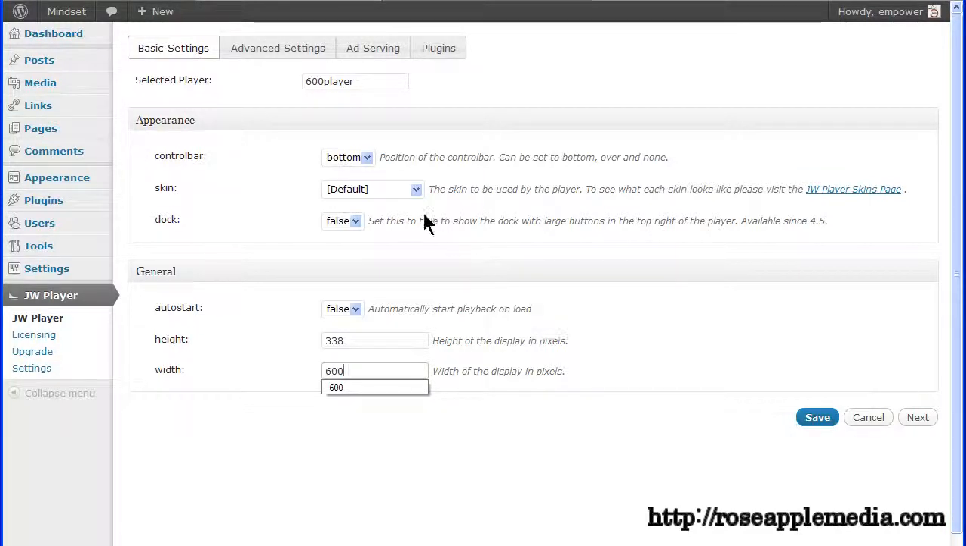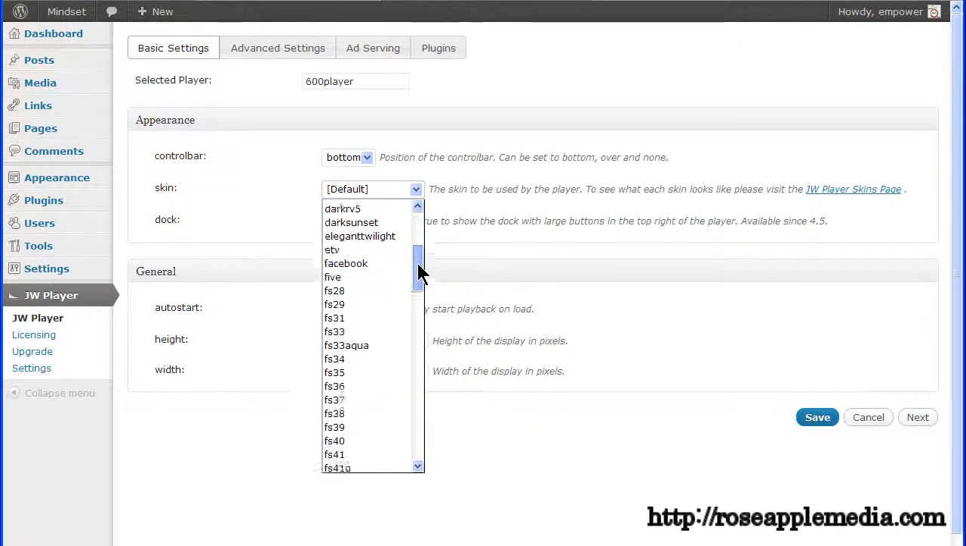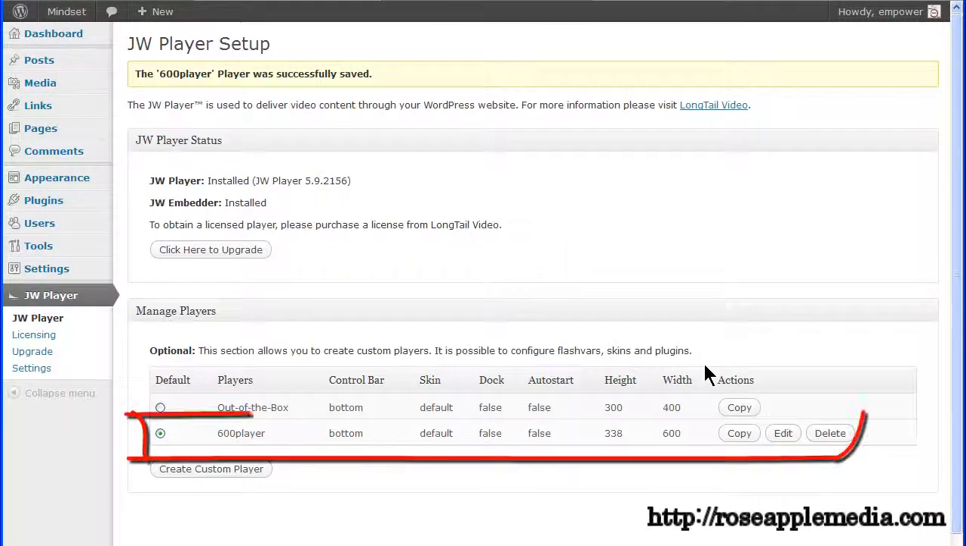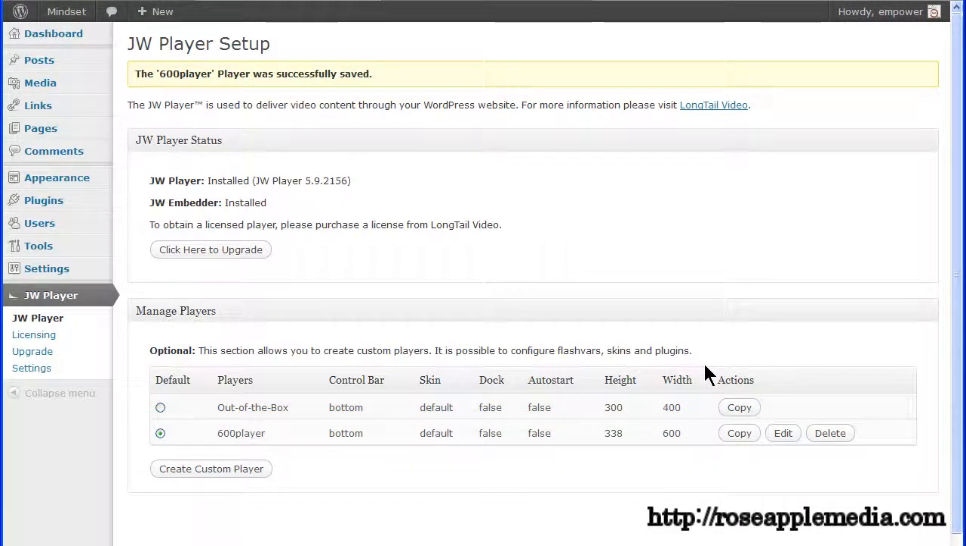The skin controls the look of the player. This plugin has dozens of skins to choose from. The default is fine, but you can choose any you want from the drop-down menu. The other settings can remain at the default for now. Click the Save button at the bottom. We just created a custom player for our site.